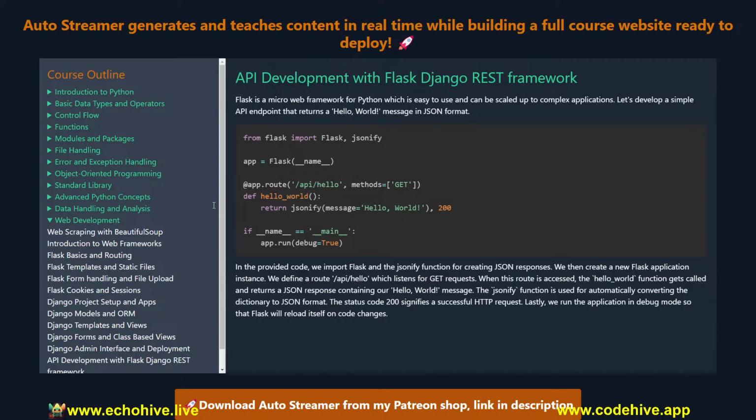When this route is accessed, the hello_world function gets called and returns a JSON response containing our hello world message. The jsonify function is used for automatically converting the dictionary to JSON format. The status code 200 signifies a successful HTTP request. Lastly, we run the application in debug mode so that Flask will reload itself on code changes.